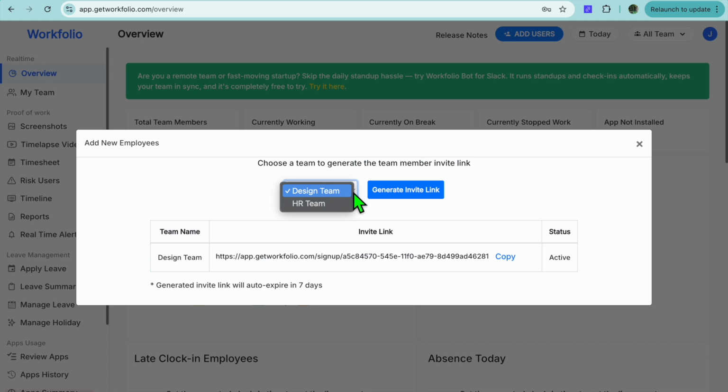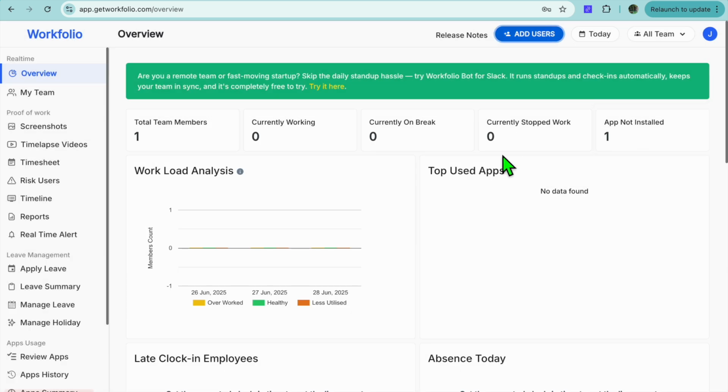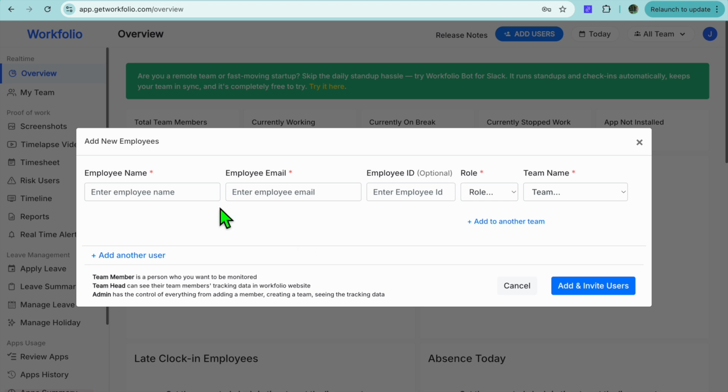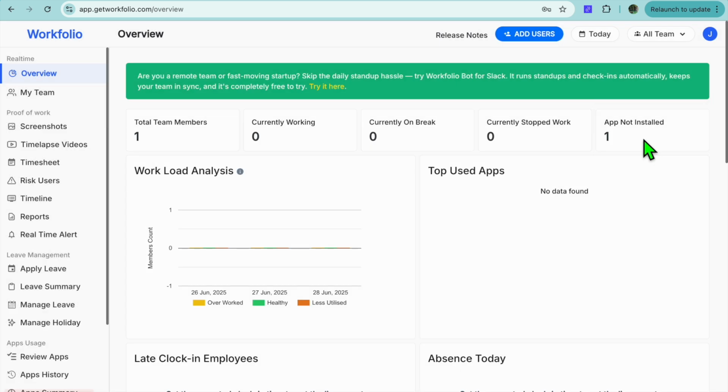You can also decide the group that you'd like to add them on, whether it be the design team or HR team. And if you would like to create a different team or department, you can watch the tutorial that I've created about that. Otherwise from that, you could also add them via invite by email by filling in their name and email address. Then you can tap on add and invite users.